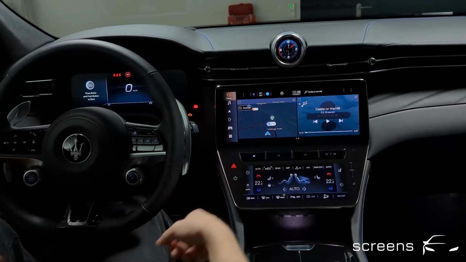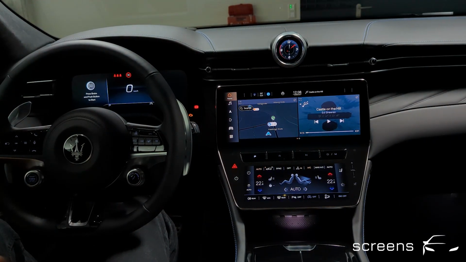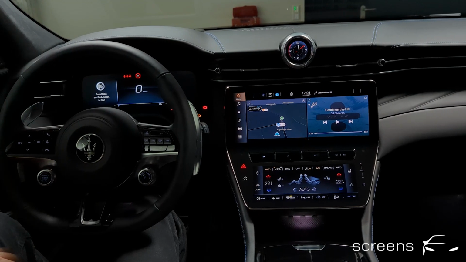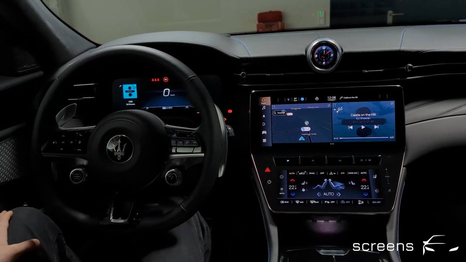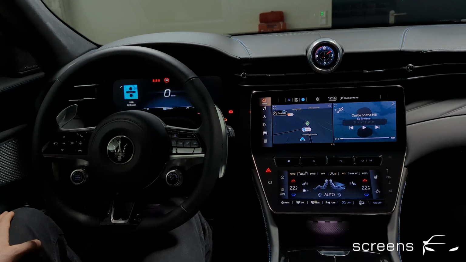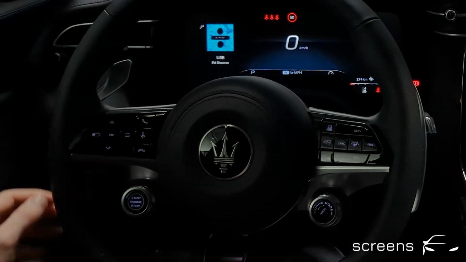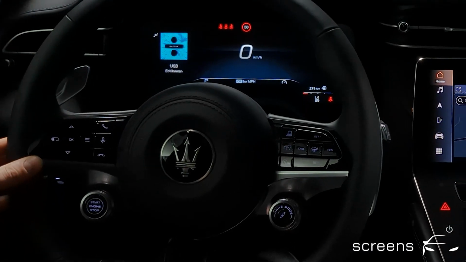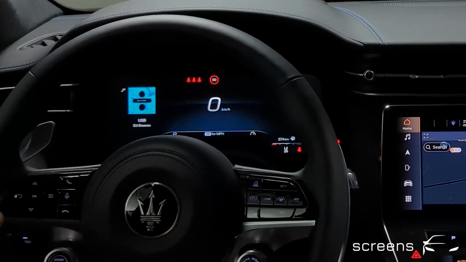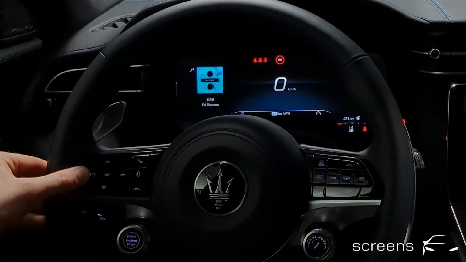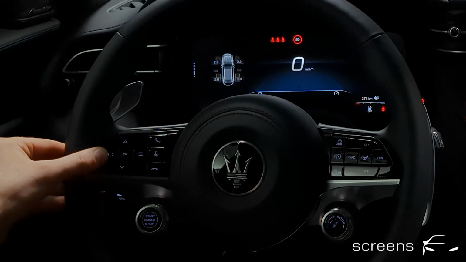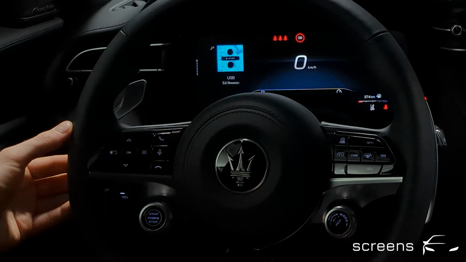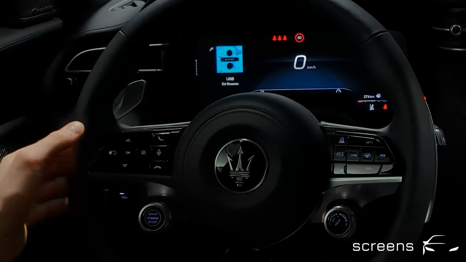So let's start off with the steering wheel first. We can use the button on the left to go through the different instrument cluster menus. Media, G-meter, compass, time and date, consumption, trip A, acceleration, tire pressure, and charge e-boost battery.